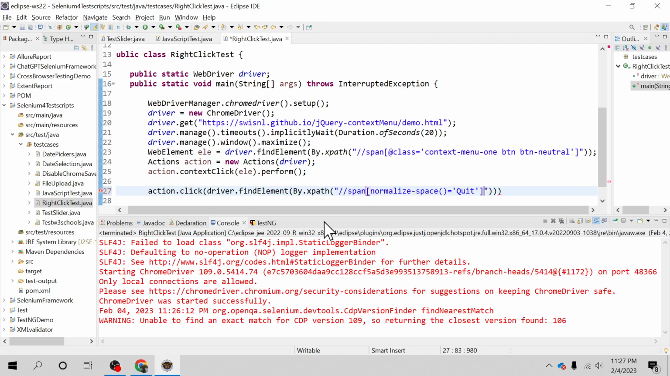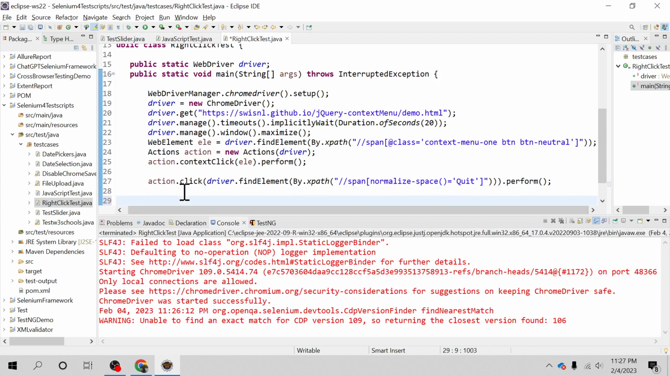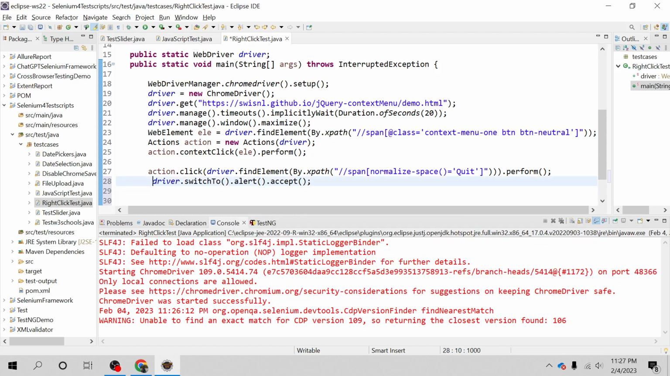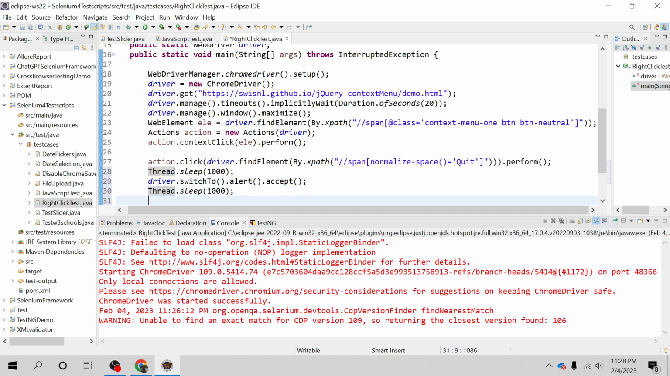Let me copy the XPath here, and then I have to call perform. So action dot click, this is that, and we know for sure that there will be one alert. So I'll switch to alert, and then I am going to accept that alert. Let me put one wait here, Thread sleep for a second, just to see if it is actually clicking on that quit element and then also accepting the alert.